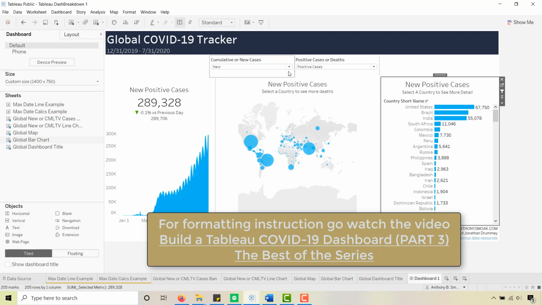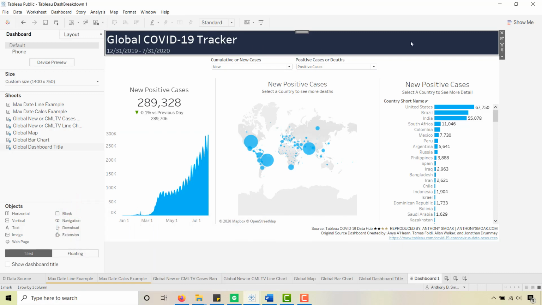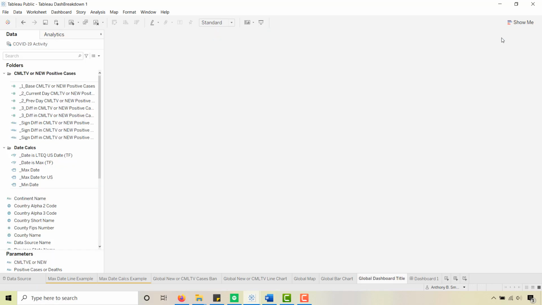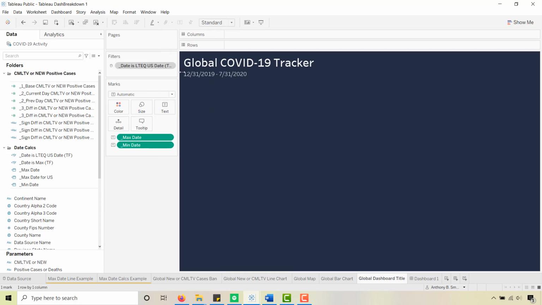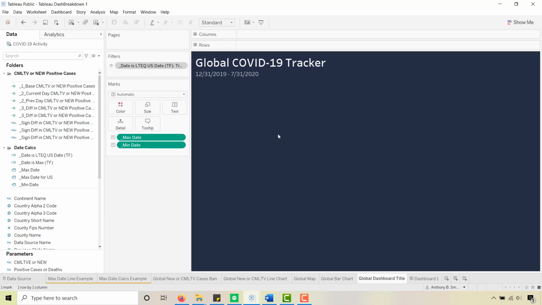One of the things you'll notice is I have this header up here, and it shows from 12/31 to 7/31/2020. I'll show you what I did here. I have the filter in here because it's all on the same data source. That's why we have this here. But anyway, it's just a blue background here, global COVID-19 tracker.